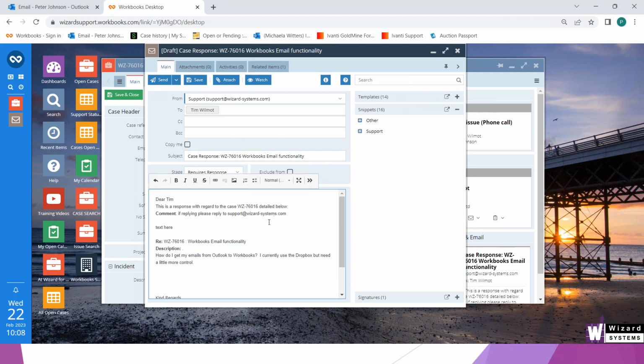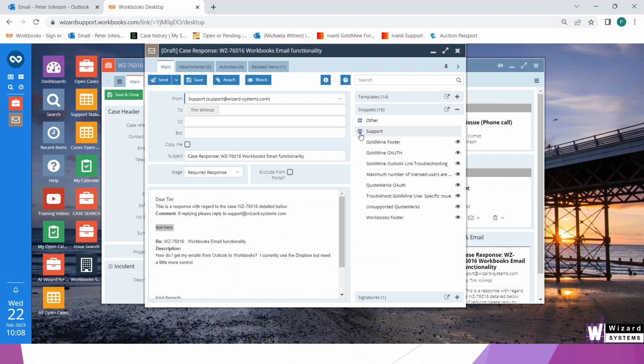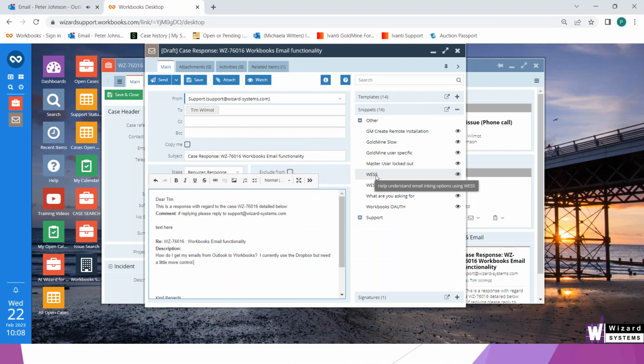I guess whilst we're here, we might as well see how a snippet is used, because I might put some text in here that I've already prepared in the past and something that I regularly say in a response. So you can see here, I've also got this area over here on the right called snippets. And I've got these in categories. So I've just split them up a little bit here. But you can see, in fact, this question from Tim is about Wes. And I've got information here, this paragraph here, and I've entitled it Wes.